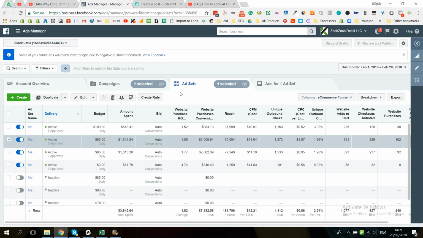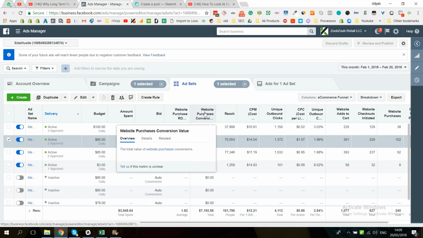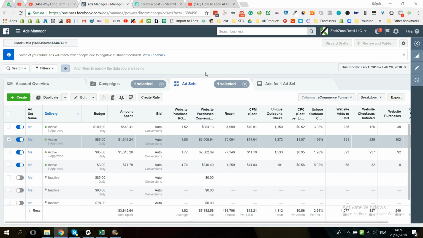And the reason this is the most important one is because if you know your store and you have stable margins for your products, you should be able to know what is the number you're looking for in order to be profitable. Now, the ROAS is basically the website purchases conversion value, which is how much you sold through the ads, divided by the amount spent. So this is $1,000 divided by $648, which gives me 1.52-ish.